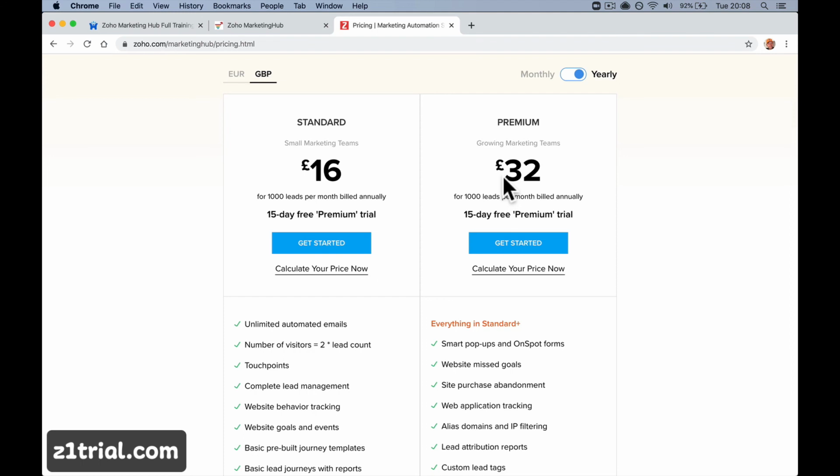But what you're looking at, as I'm going to show you, is going to be the £32 version. But as I say, with Zoho 1, you get this and everything else included. So that's why I think you're probably watching this anyway.